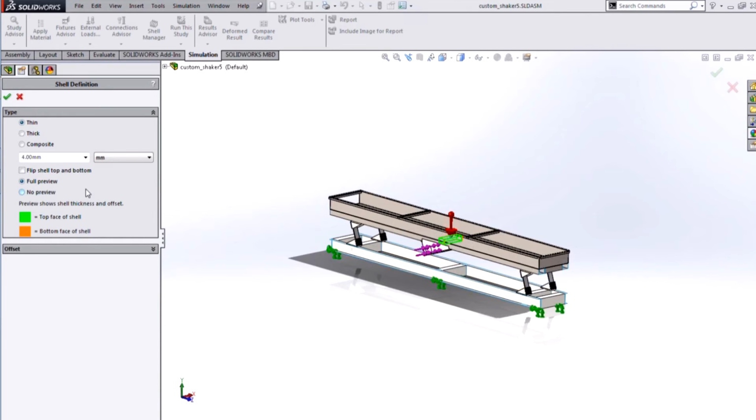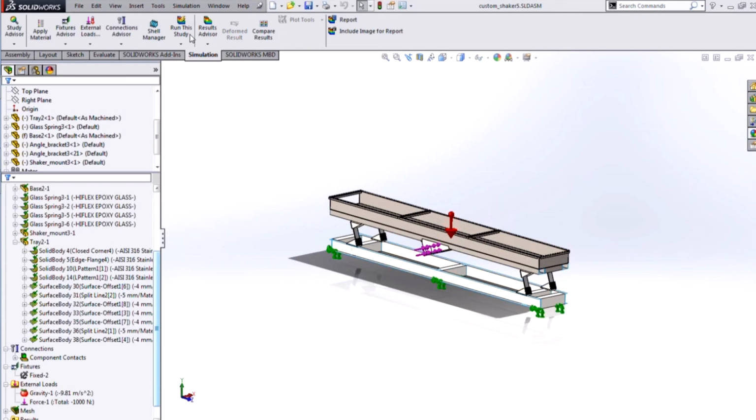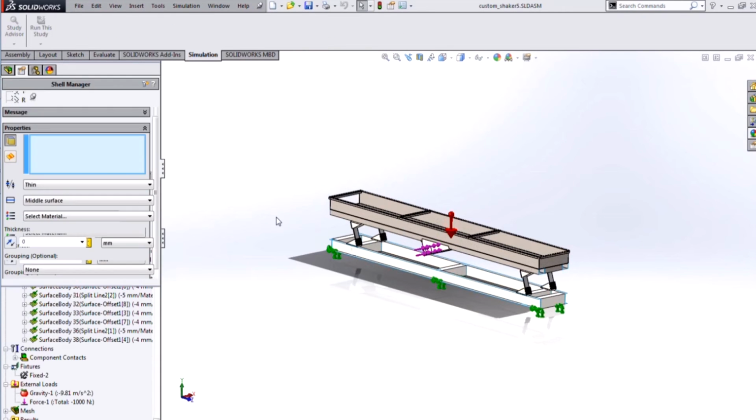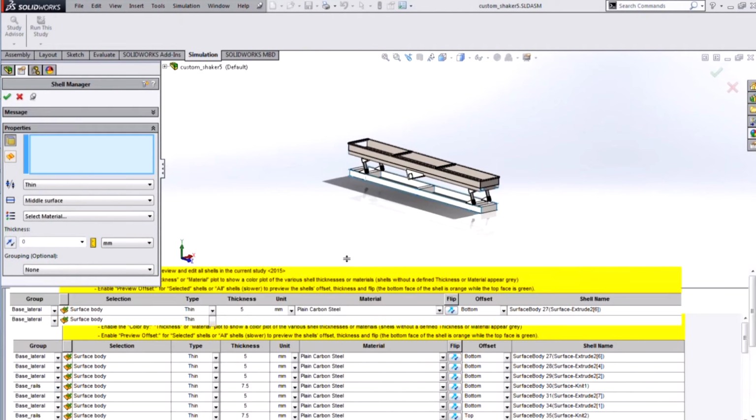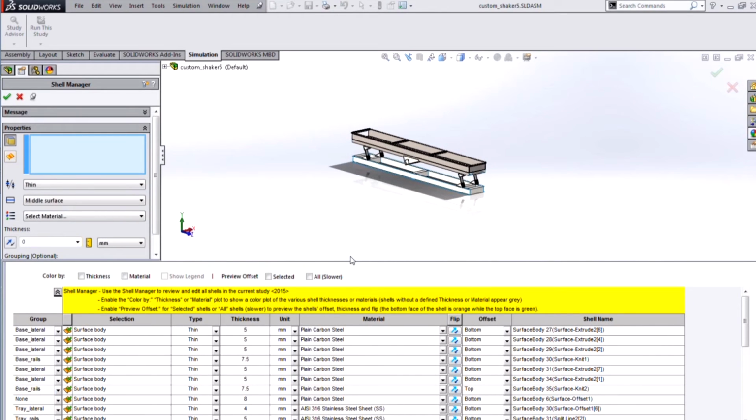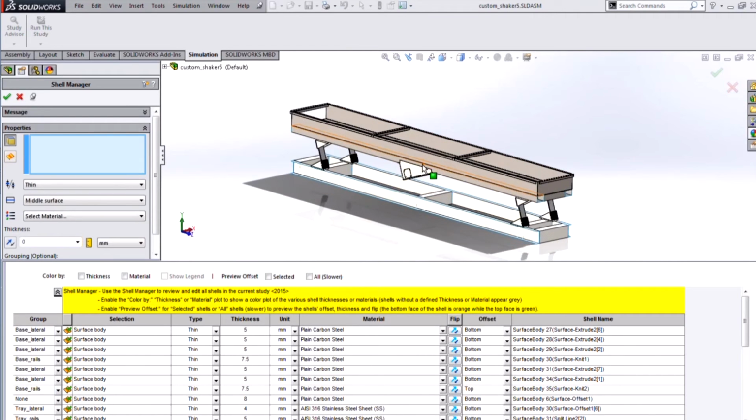What is the type of shell equation that you're using to calculate the stresses within the body, if it's a thin or thick shell, and the offset options. Now in 2015, you can use the new Shell Manager interface to essentially create or edit all of the shells in your simulation at the same time, which is going to be much less cumbersome and much easier to sort of review overall what the different shell options are and figure out what exactly you've specified for your design.